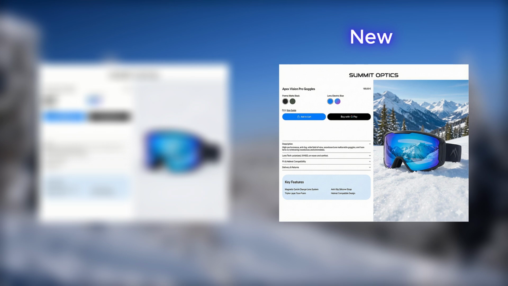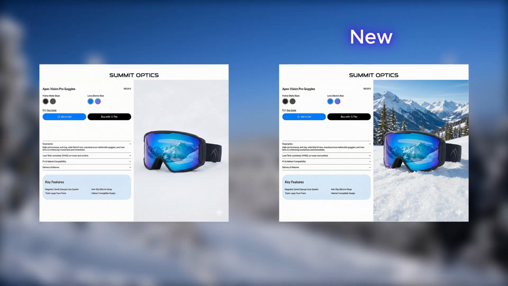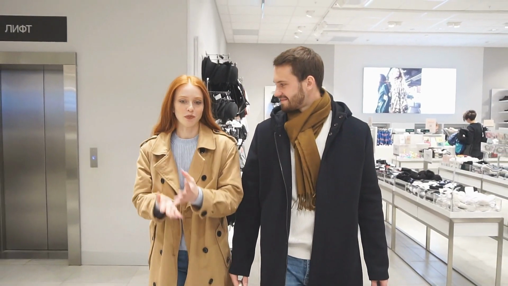Are you still guessing which product image will sell more? Do you have a stunning new creative, but you are unsure if it actually converts better than your standard shot? Stop guessing. Every visitor who leaves because your image failed to convince them is money thrown out the window.